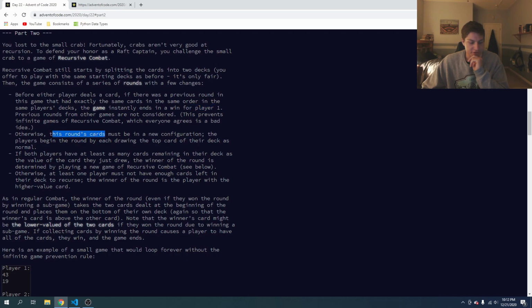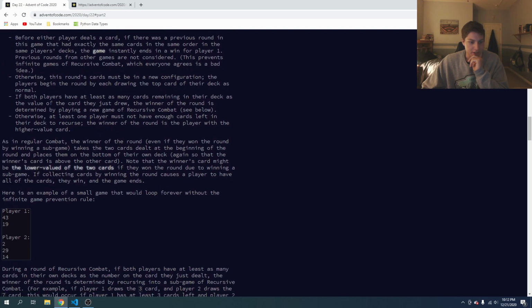Otherwise, the cards are in a new configuration. If both players have at least as many cards in their deck as the value of the card they drew, then the player wins the round by playing a new game of recursive combat, which we'll see below. Otherwise, at least one player must not have enough cards, so the winner of the round is the player with the higher value card.